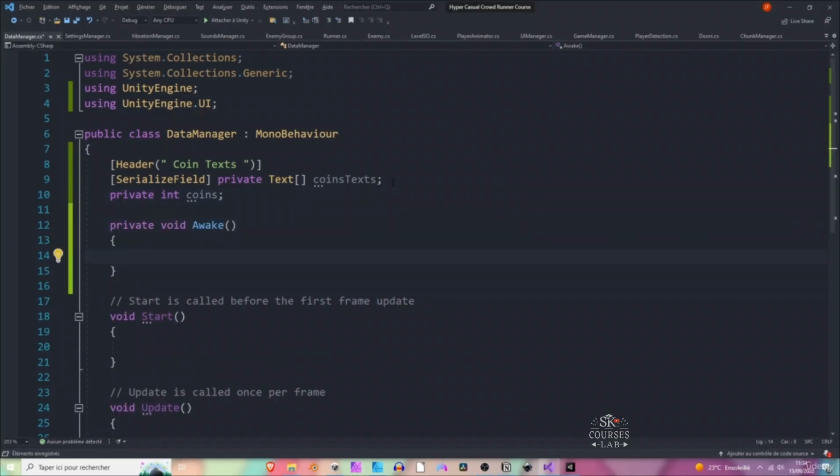In the awake method that we've just created, we want to grab how many coins we've got, and we are going to grab it from the player preferences again. So let's say coins equals, let's access the player preferences class, dot get integer, and let's input the key coins, and by default the value should be 0. Okay, perfect.